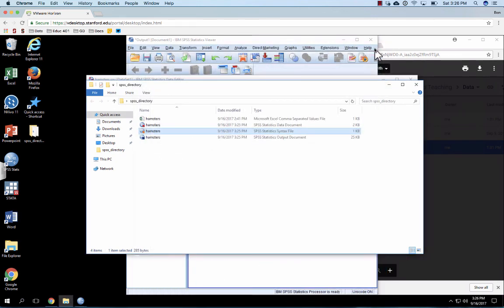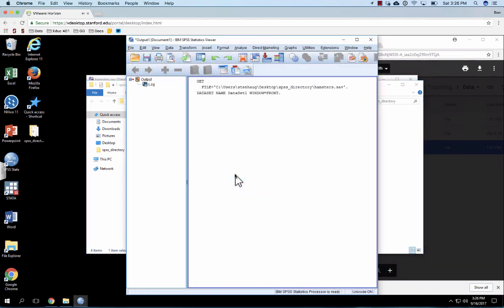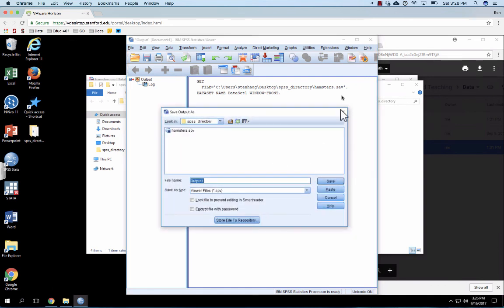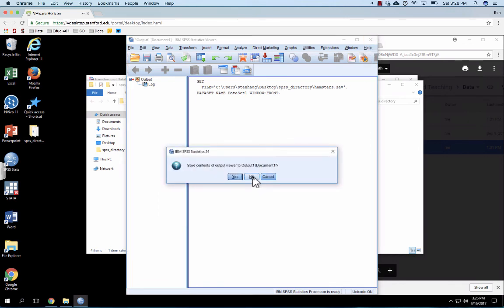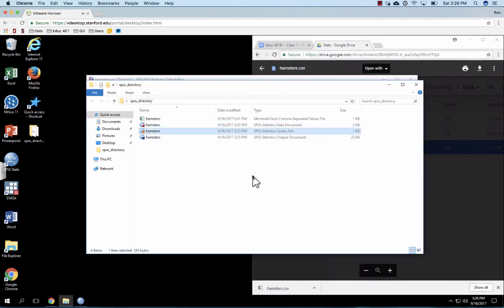Your assignment is to turn those in and upload those to Canvas. And that's the last thing to do here. So again, I did that with hamsters. Your task is to do it with a different data set.